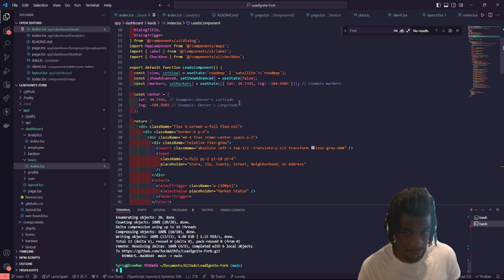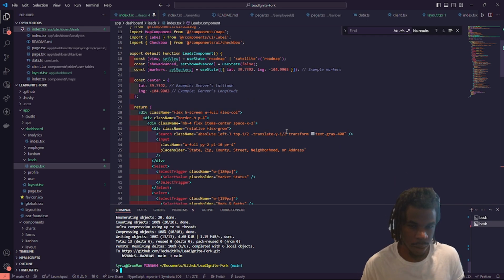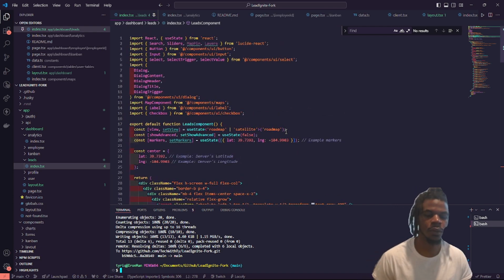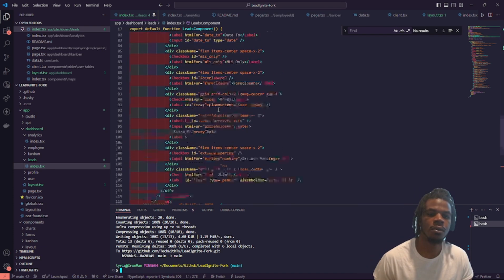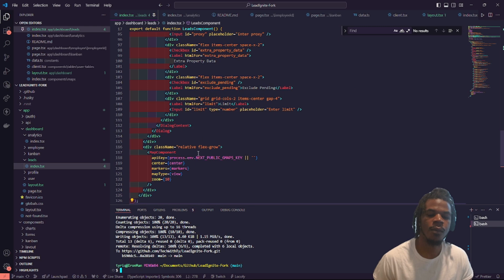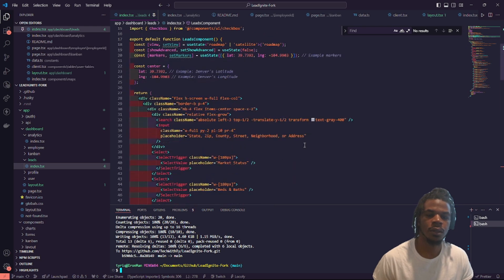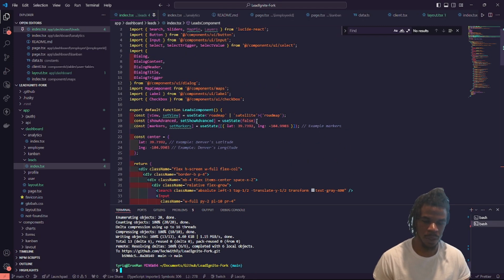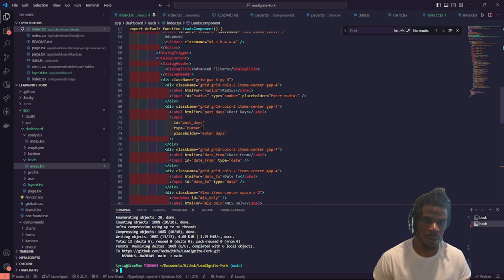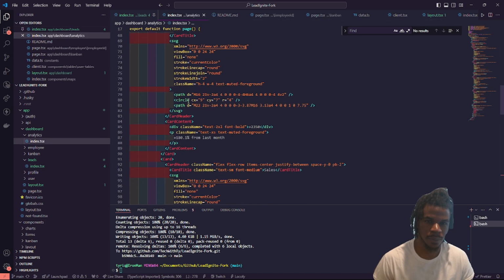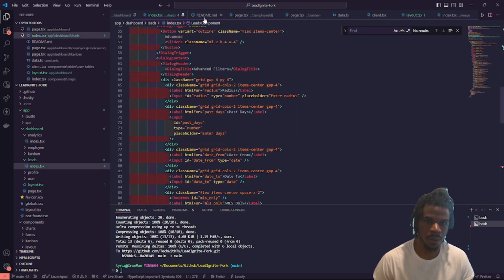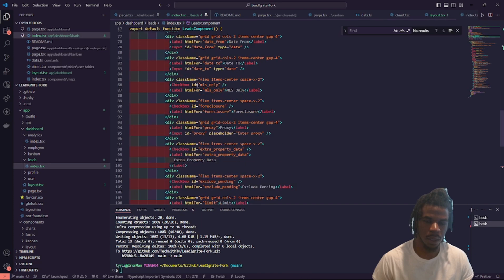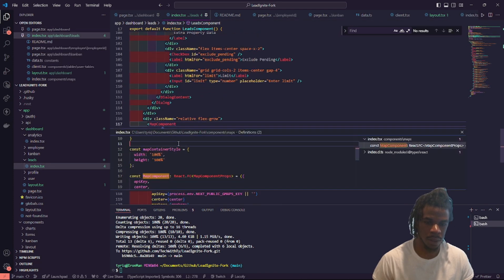I think I want to edit set view. I want to edit this to be able to take in multiple markers. So let's see. Analytics, we don't need that right now. Open this.